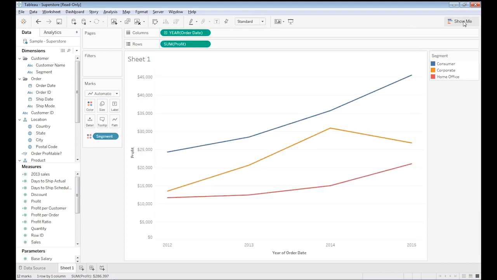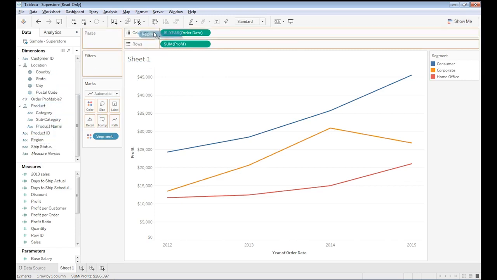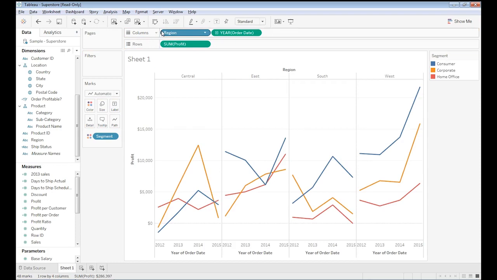To compare across regions, we would use a discrete lines chart type. We can drag the region dimension to our column shelf, and now we can see profit trends for each customer segment separated by regions.